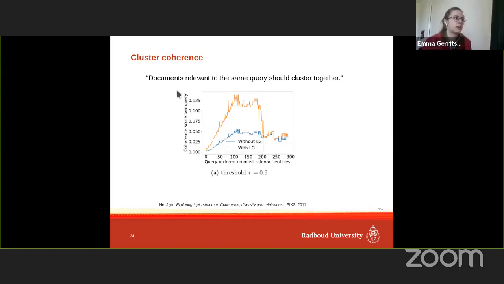So we know that documents relevant to the same query should cluster together. In this case, we have an embedding for every document because a document is an entity. So it's easy to compute cluster-based scores because we just have a numerical representation of all our documents. So first we're going to compute the cluster coherence score defined by Faegheh et al.